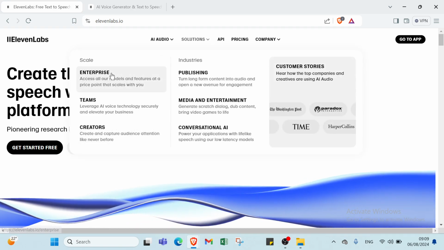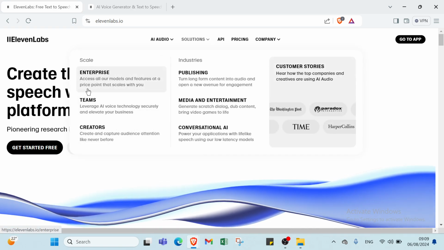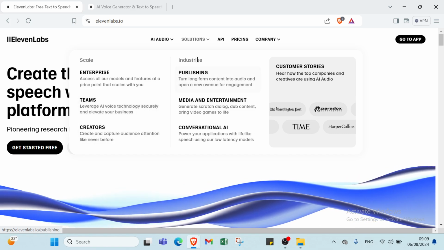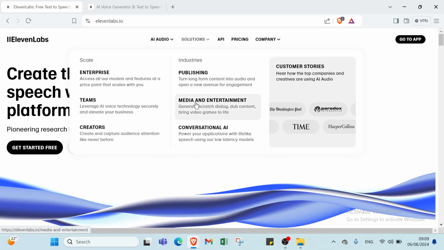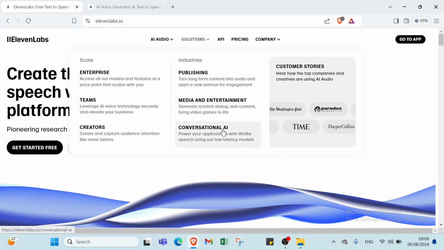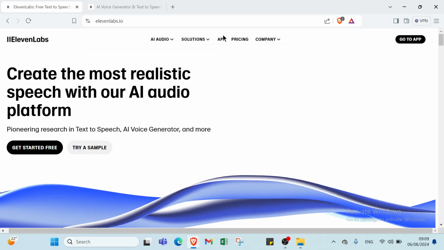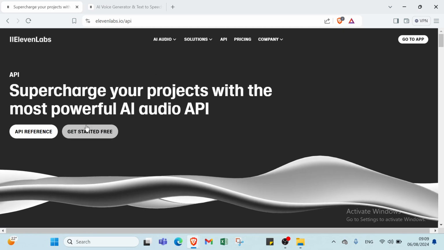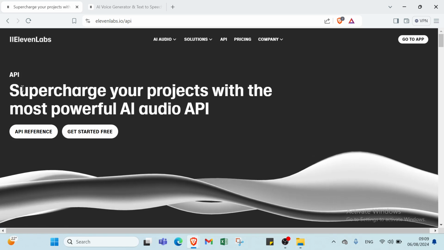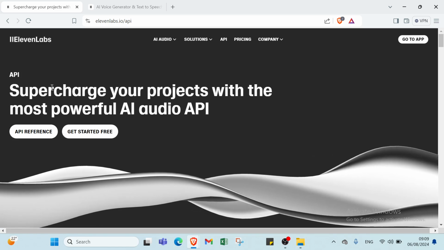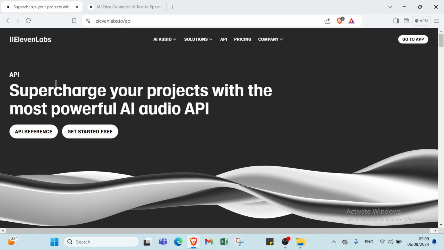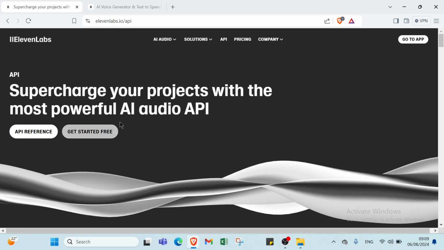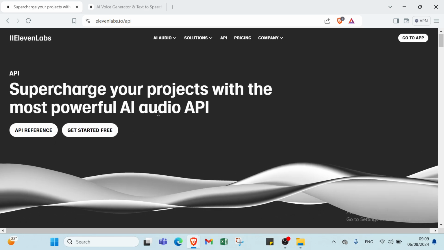About the solution, we have enterprise here. In scale, we have enterprise, teams, creators. Industries, we have publishing, media and entertainment, conversational AI, and customer. Also, here we have API. So we have various information before getting started to more understand about this website. Then we have supercharge your projects with the most powerful AI audio API.